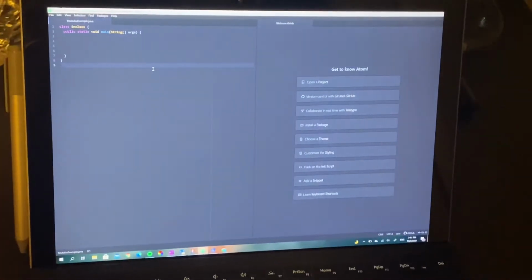So you can do a file, new file if you want, but you know that's lame because who wants to click stuff, right? So Control N will generate a new file for you. Let me close this welcome guide really quick because it's in our way.